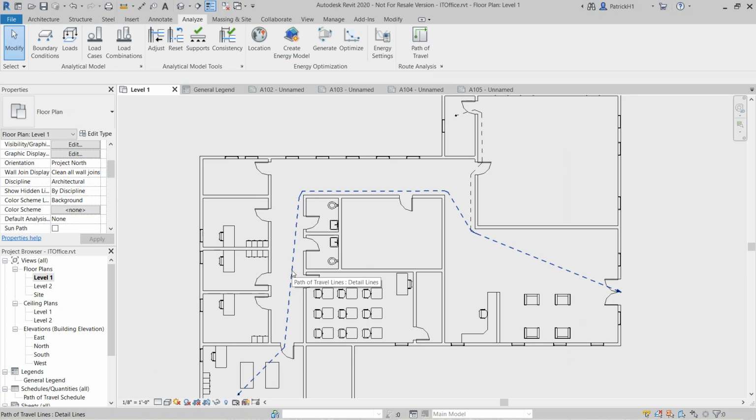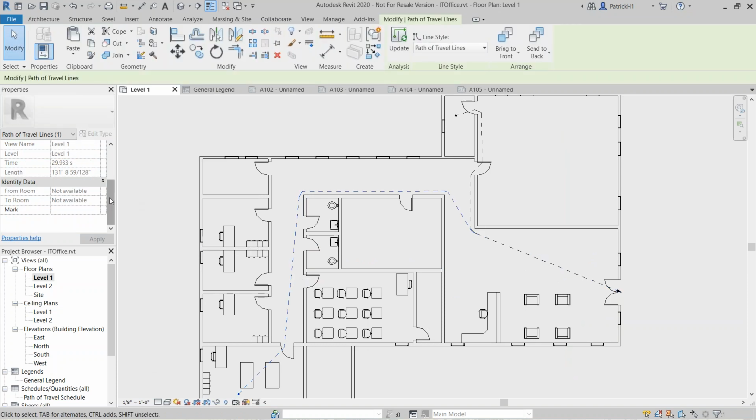Now, a couple of things come into play with this path of travel. When I pick on this, I do get information over here in the properties box. Again, we can see the line style that's in use. And notice I have speed at 3 miles an hour, the view that it's on, and the length that the path is. Based off 3 miles an hour with that length, we have effectively a 30-second time of travel. And that's done for each one of these elements.